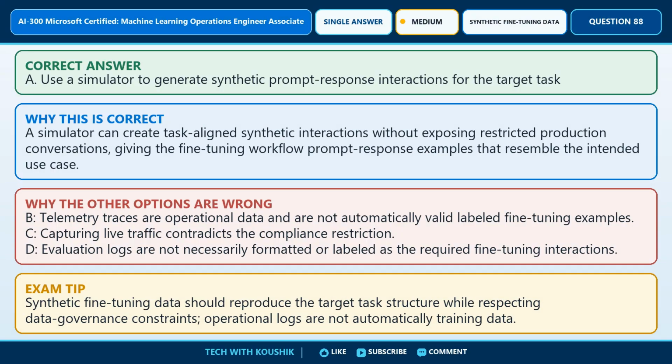The correct answer is option A. Use a simulator to generate synthetic prompt response interactions for the target task. The key reason is a simulator can create task-aligned synthetic interactions without exposing restricted production conversations, giving the fine-tuning workflow prompt response examples that resemble the intended use case.